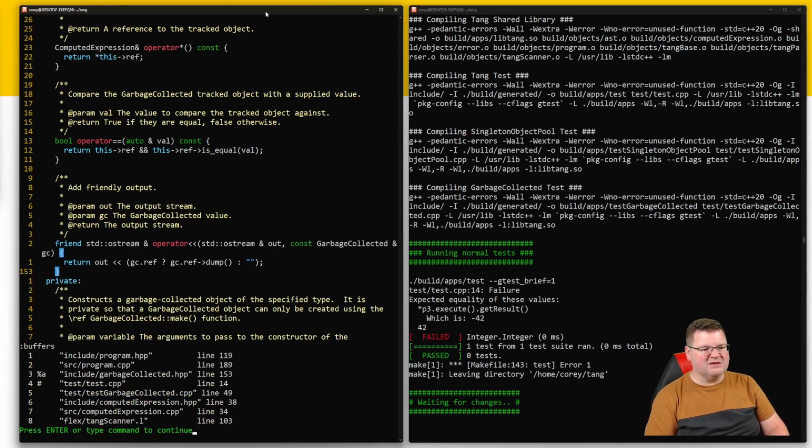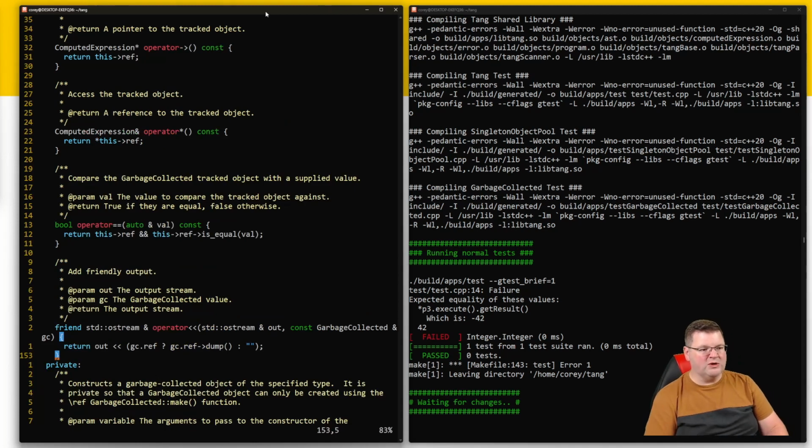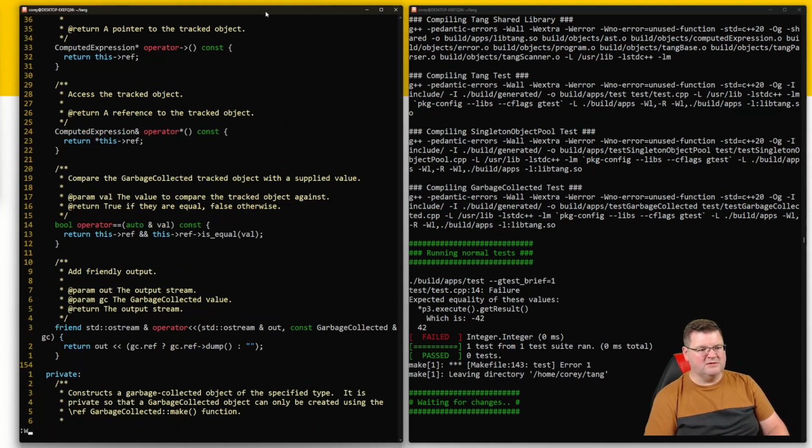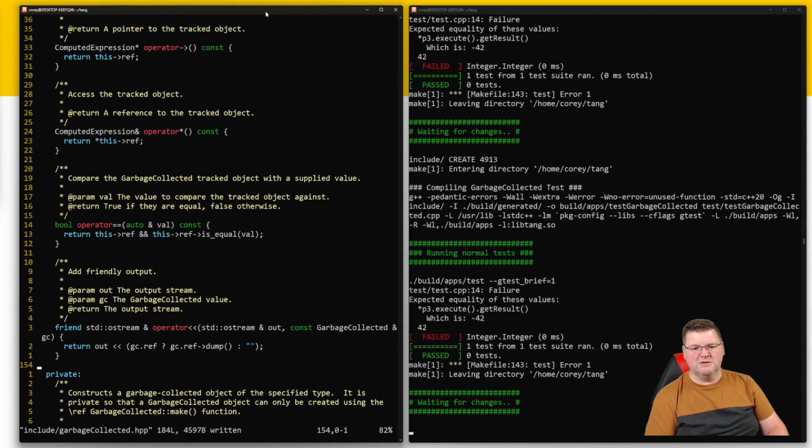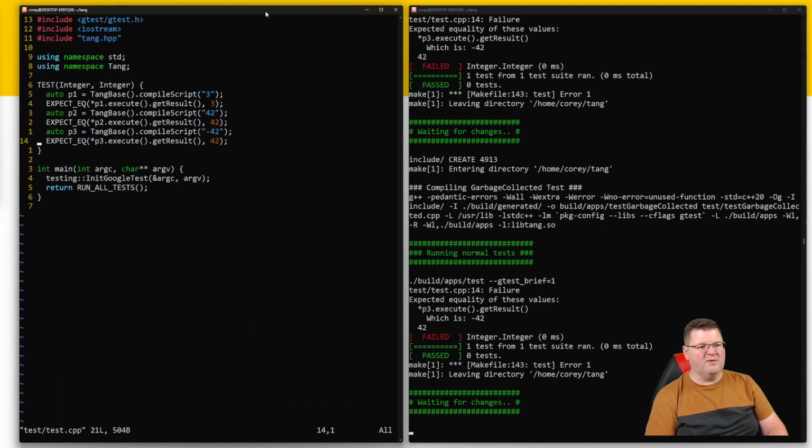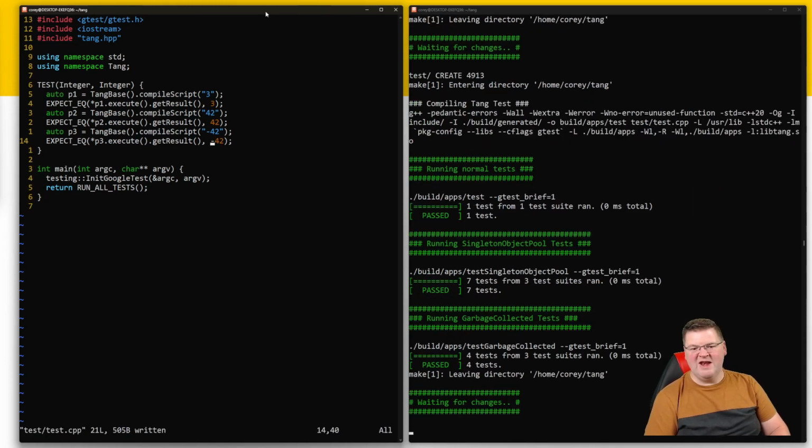So go back to the test, which is number 4. And I change this now to a negative. And we now support negative integers as well. Happy about that.